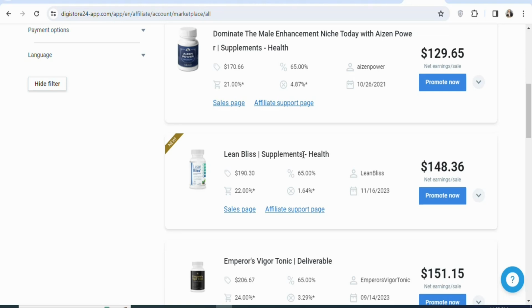So when you promote it, you are likely going to get a sale. You can see the cart conversion rate is 22%. That means if you promote it to people, about 22% of those people are going to purchase it. So if you promote it to 100 people, you are going to be getting 22% of those people buying the product, and you are going to be earning a commission.